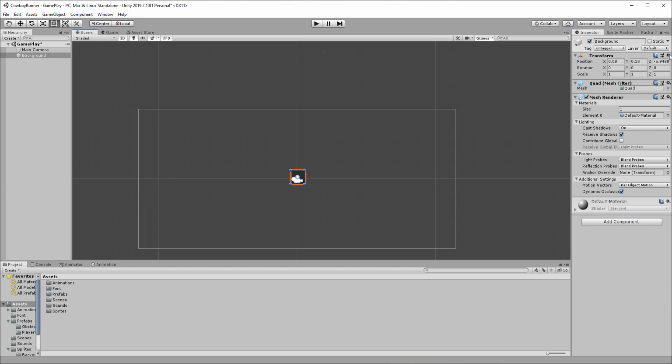Just simply we can reset its position, and now it's all zeros. The mesh collider is basically for 3D, so we don't need it for this game. Now we want to duplicate this by holding the Ctrl D and call it simply ground.